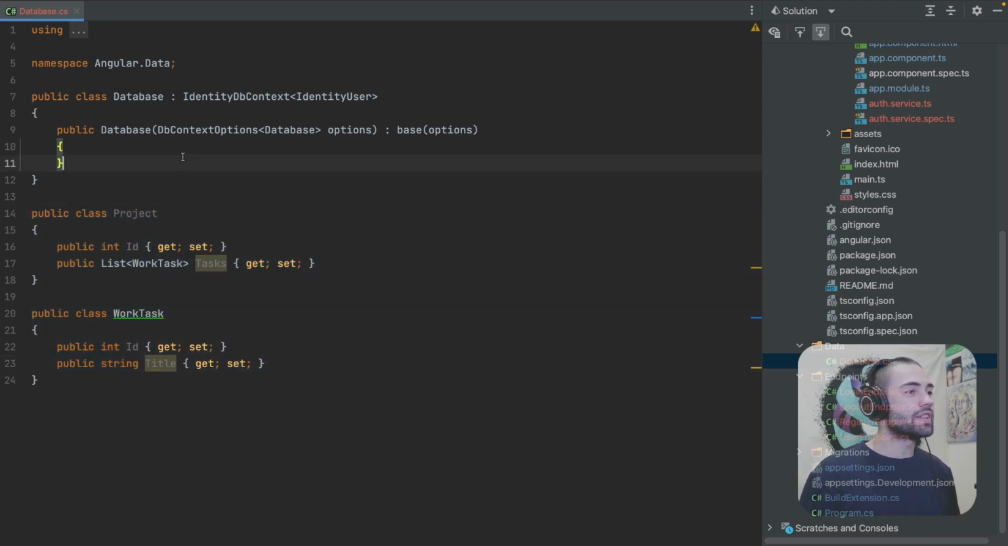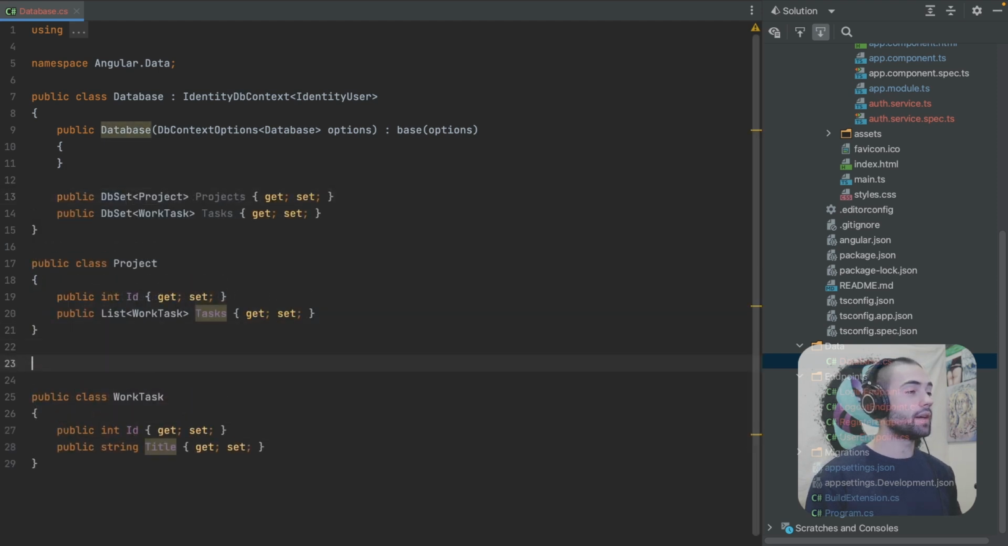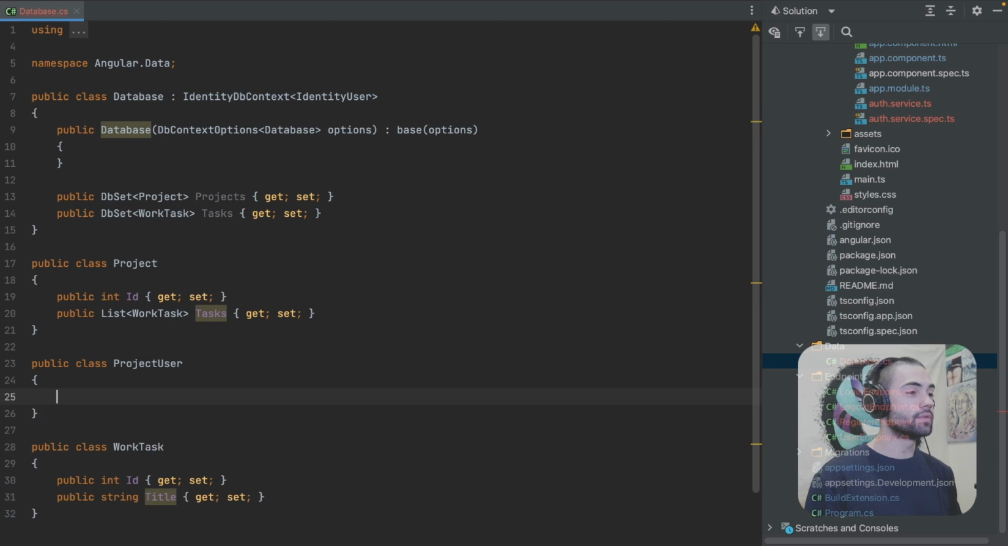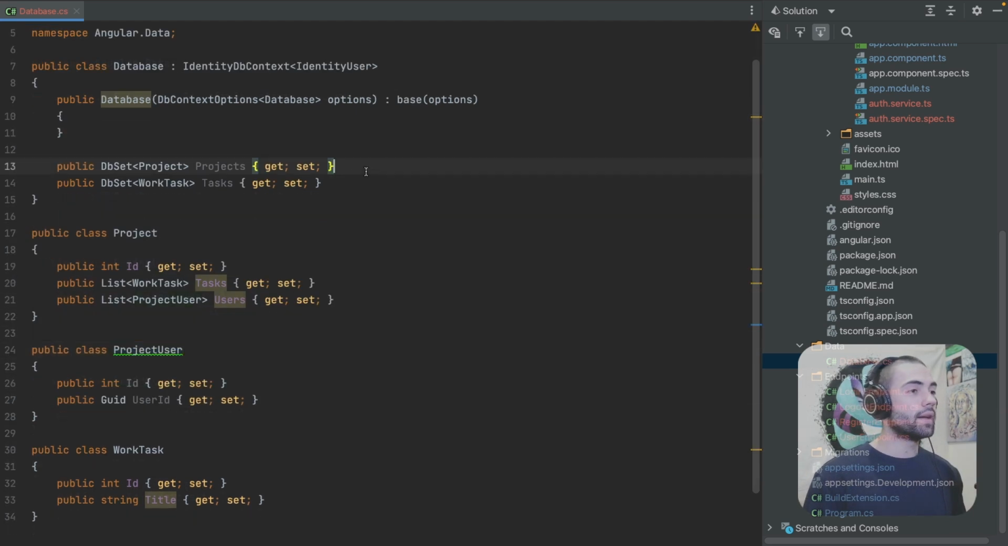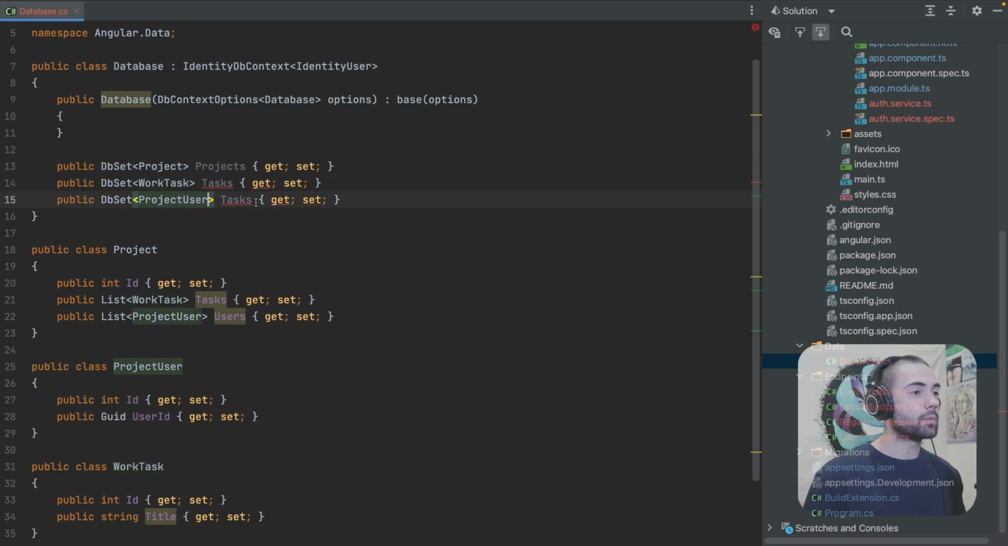So let's register these entities with the database. And now we want a user table. So public class ProjectUser. You can also call this ProjectAccess. So what kind of access does a user have to a project? This is going to look something like this. And there we have it. So hopefully Entity Framework can support this.